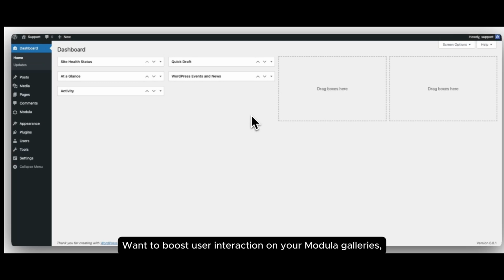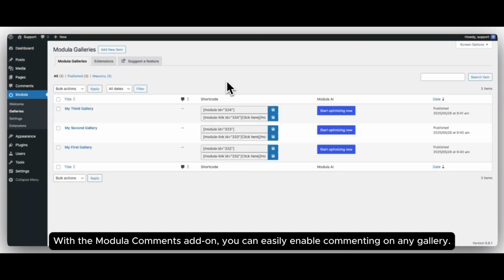Want to boost user interaction on your Modula galleries, but having a hard time figuring out how? Why not try enabling comments for your gallery images? With the Modula Comments add-on, you can easily enable commenting on any gallery.